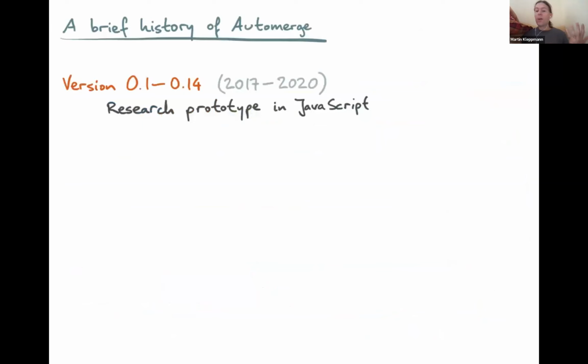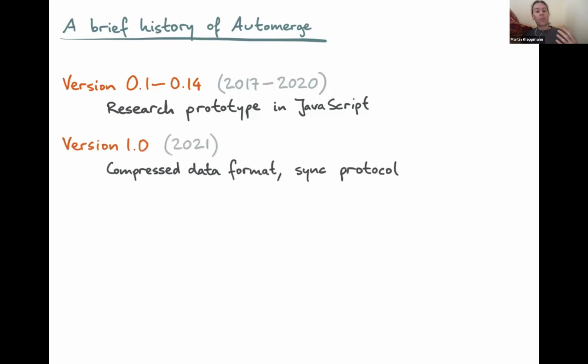A few words on the history of Automerge. The project has actually been around for quite a few years, but for the first few years of its existence, it was really a research prototype. We were using it for academic research and some industrial research to build prototype collaboration apps and experiment with the data structures and the behavior that we want, the merging behavior, and so on. But over the last few years, it has significantly professionalized.